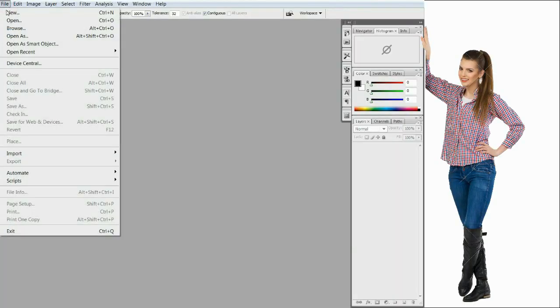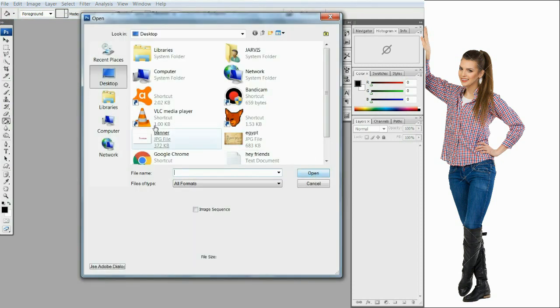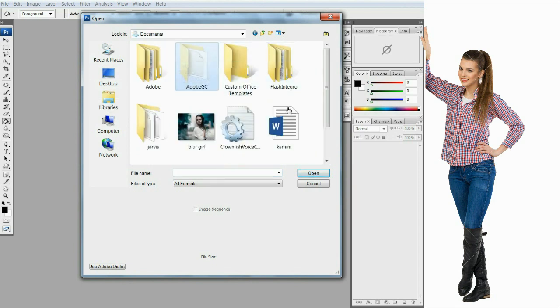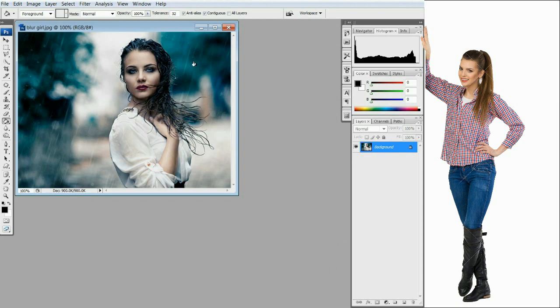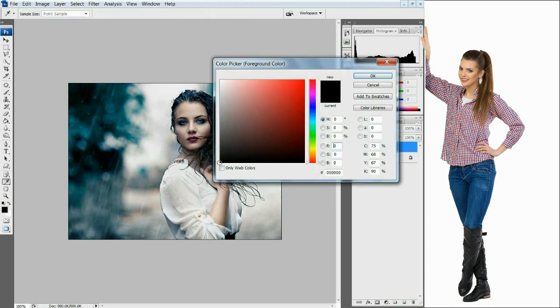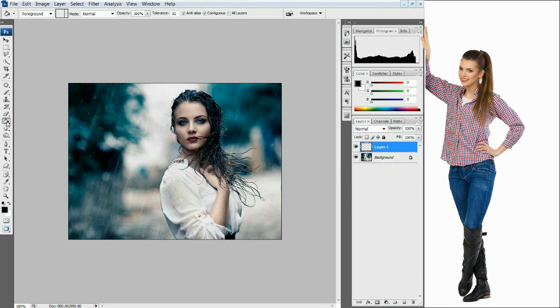Let's go. Click File, then Open to select the image. Maximize your image. Click here to add a new layer. Now go to color and select the black color. Select the paint tool, then fill the layer with black color.